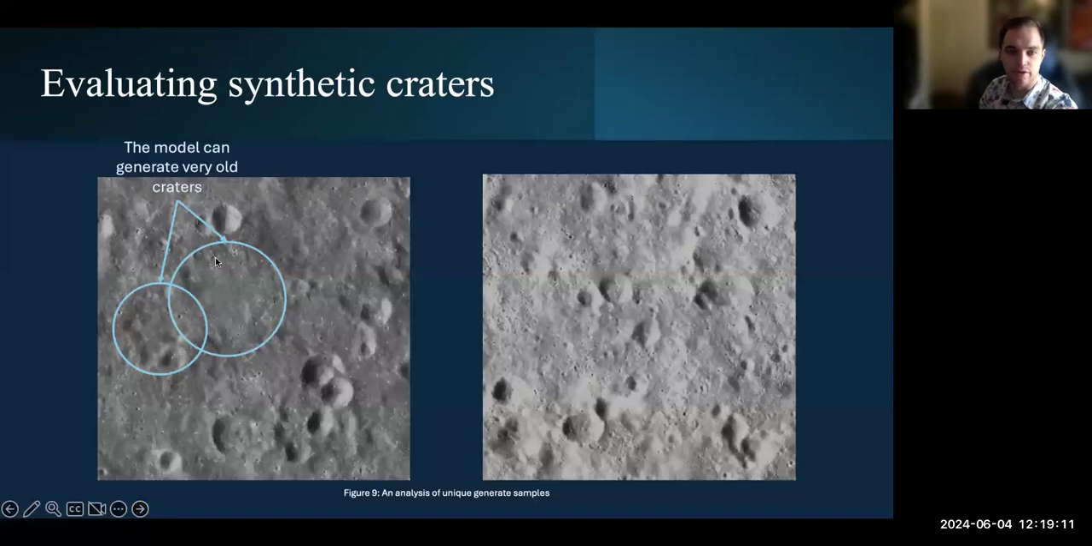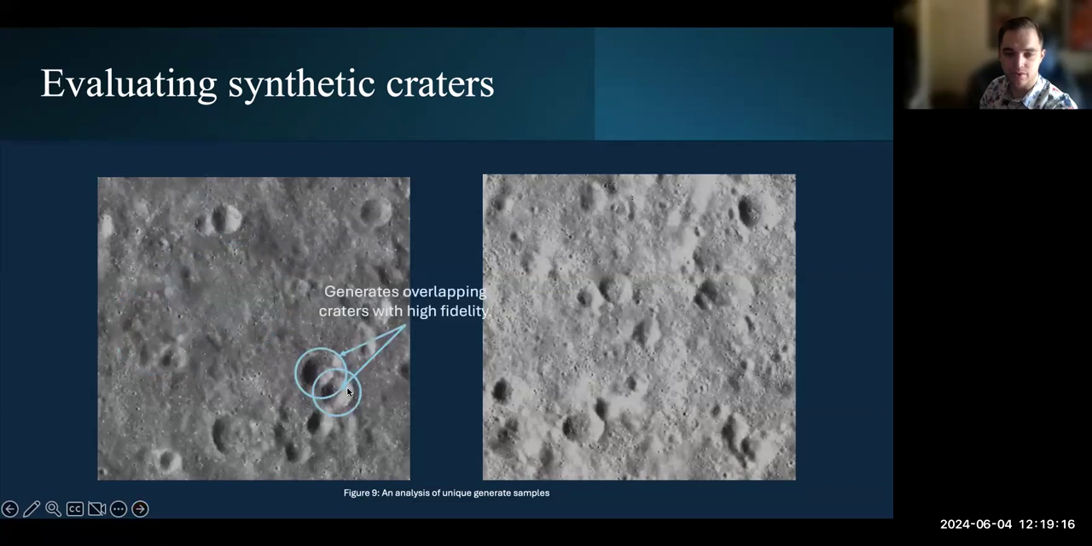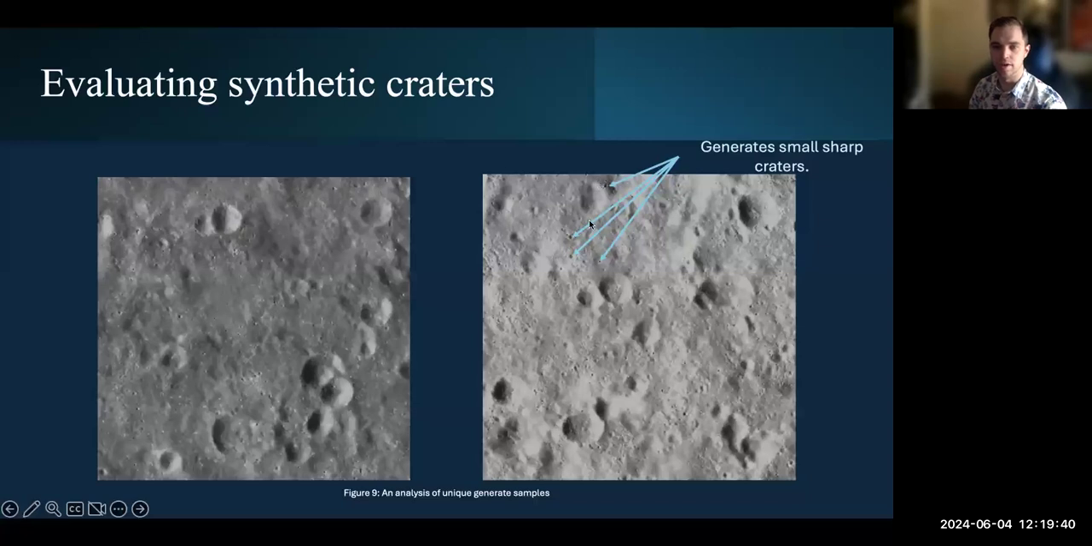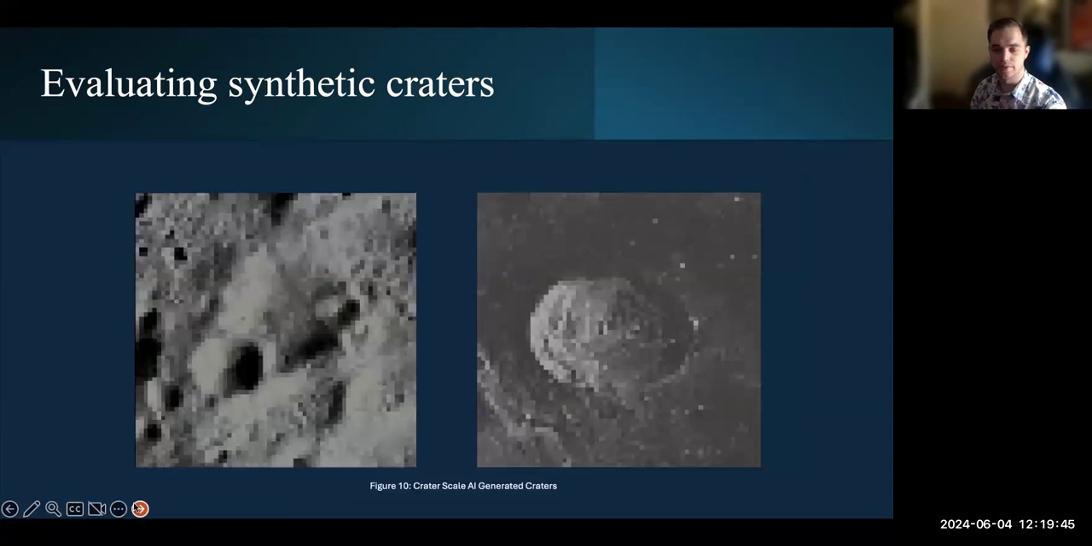It can generate very old craters, as we can see right here. And then it also is able to generate craters that are overlapping with fairly high fidelity. You can see that right here as well. You've got this superimposed on this one. And then it also generates middle-aged craters. And you can see there's some very small, sharp craters that you could potentially run some sort of super resolution algorithm on to assist in terrain generation, something like that.